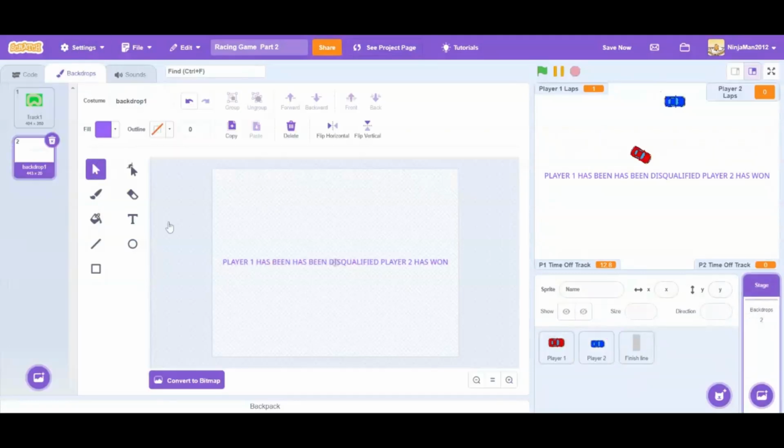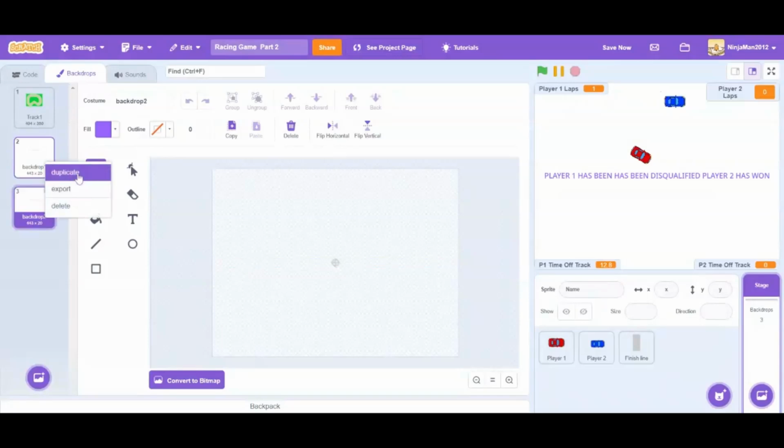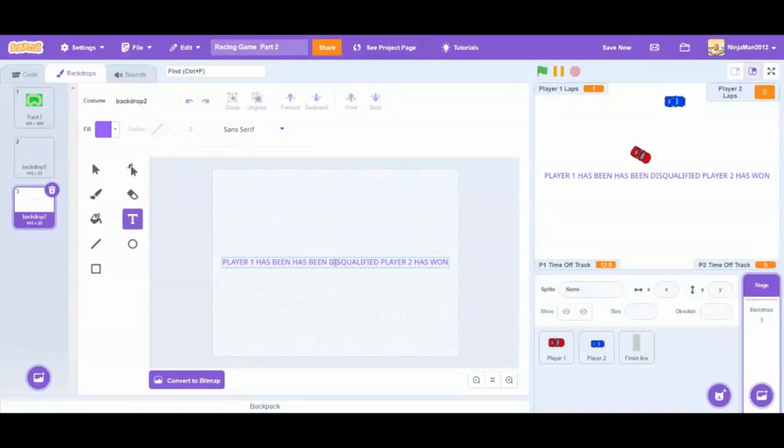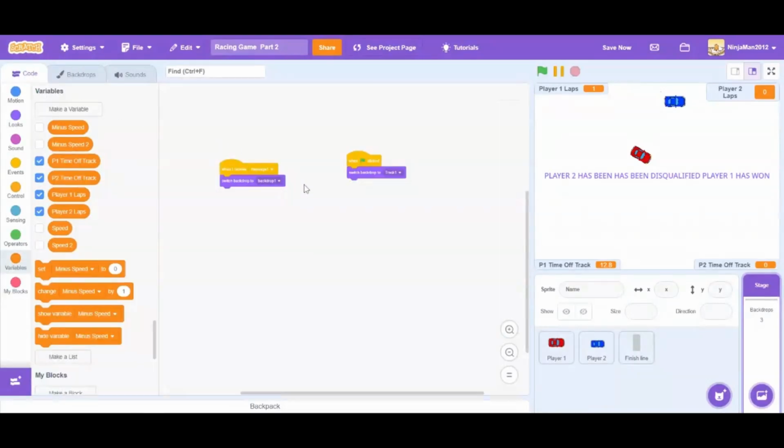And then we're just going to duplicate this backdrop. Instead, put it so that instead of saying player 2 has won, we want to say player 1 has won and that player 2 has been disqualified. Alright, so when I receive message 1, switch backdrop to backdrop 1. When I receive message 2, switch backdrop to backdrop 2.